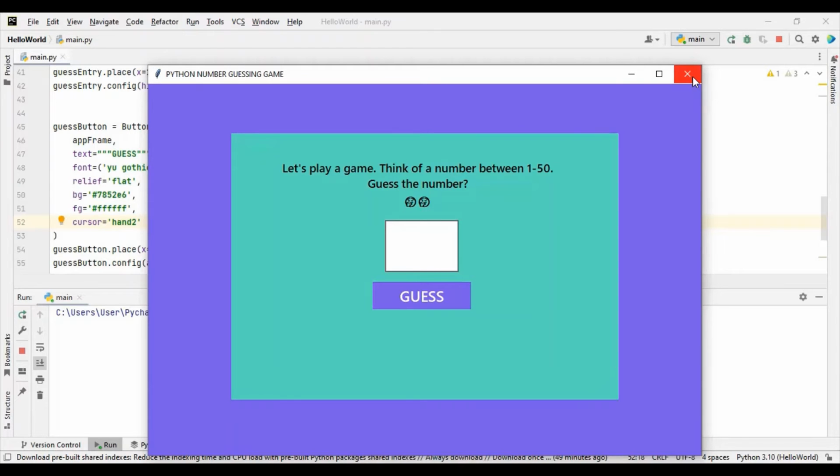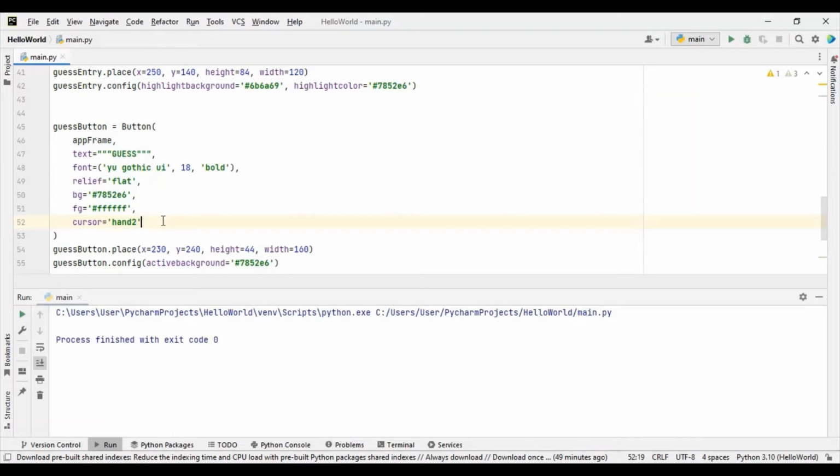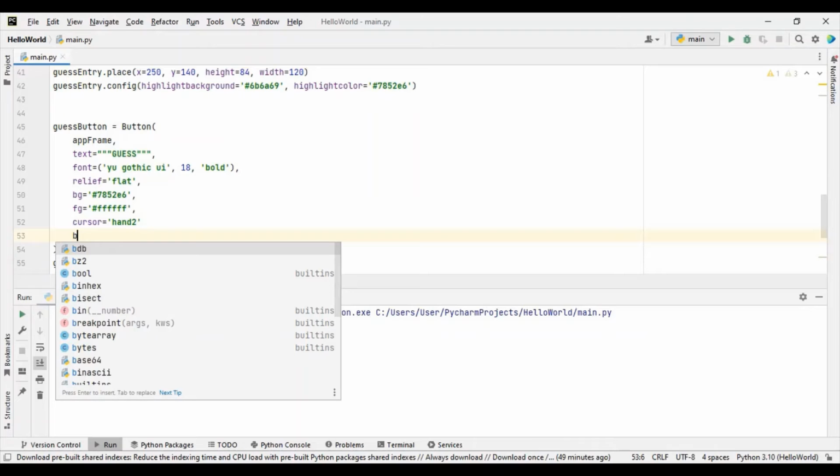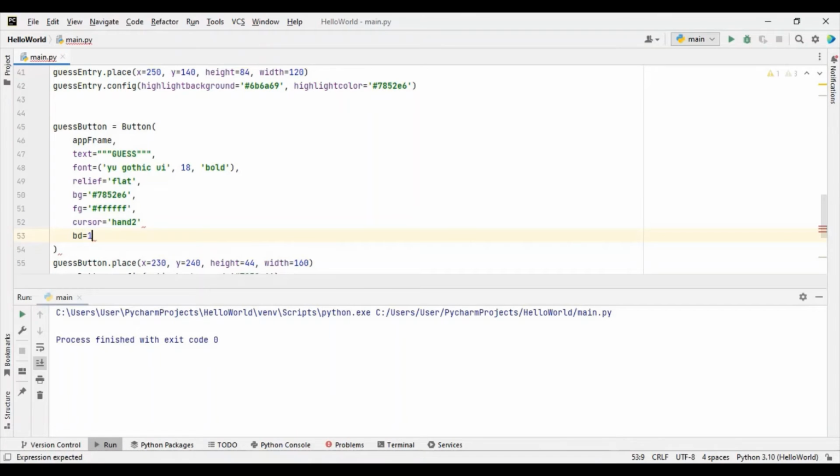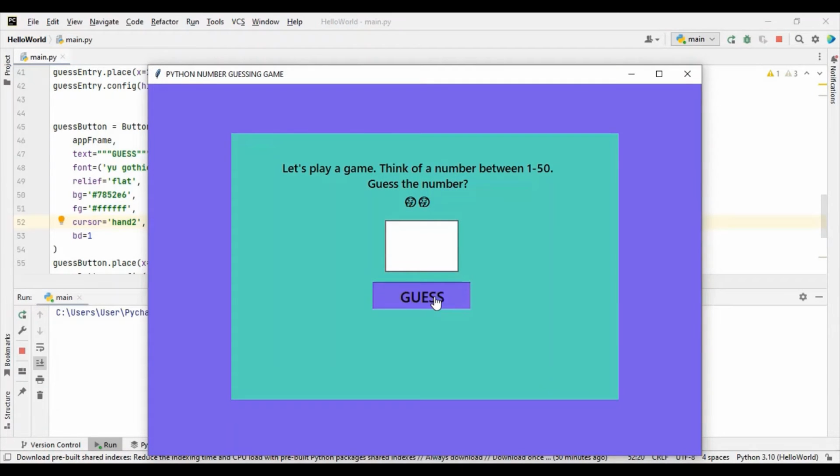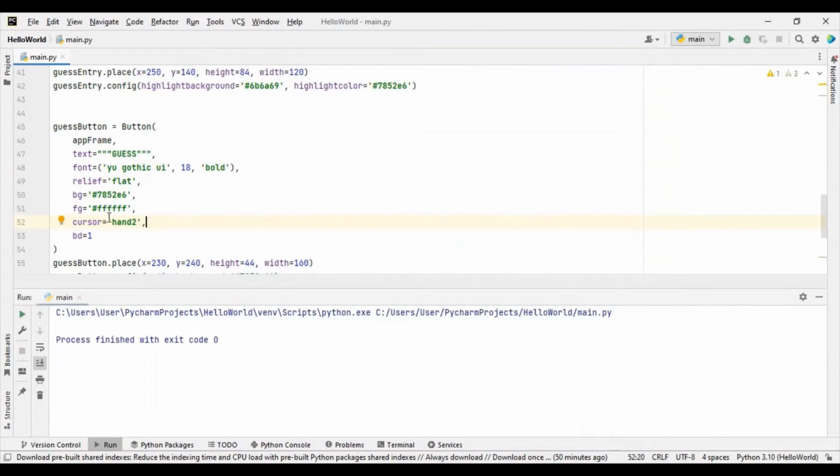One more thing, we want to give it BD. That is the short form of border width, BD of 1. Let's bring some comma in front of the cursor here. We want to reduce the border, so whenever we click on it, we don't want the border width to be that big. Now I think we are okay with the button. We have our background, our foreground, and our cursor.